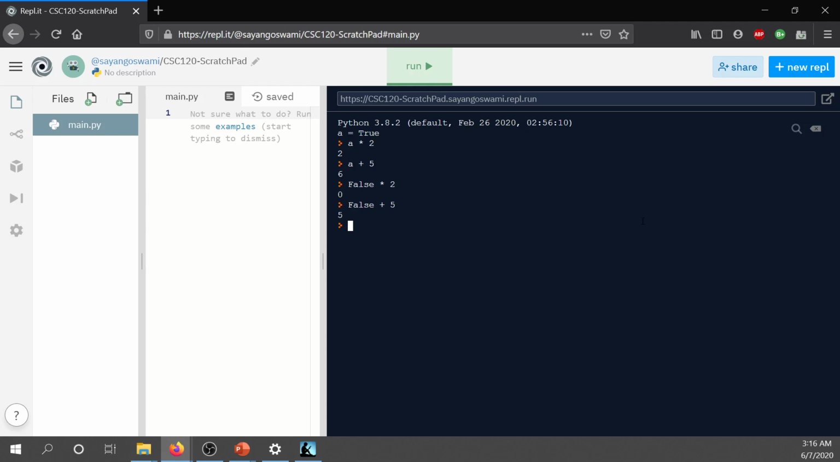Now, what about adding Boolean to strings? So we have seen that we cannot concatenate a number to a string without first converting the number to a string itself, right? What if we try to do that with Booleans? What if we try "hi" plus a? It would give me an error because it says you can only concatenate strings to string, right? You cannot concatenate a bool to string.